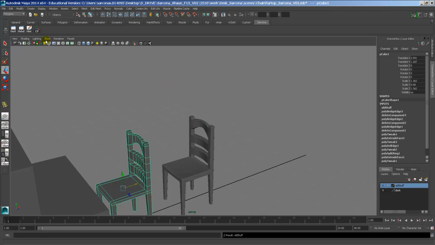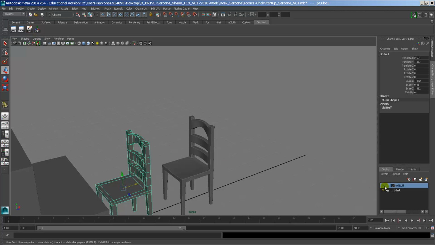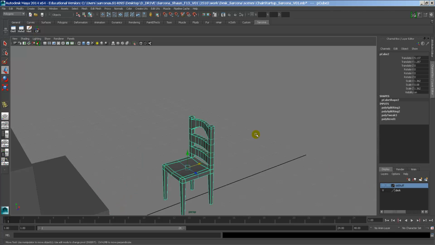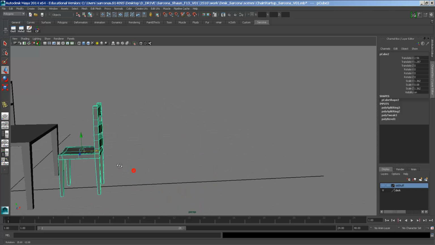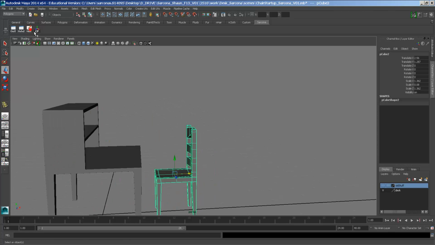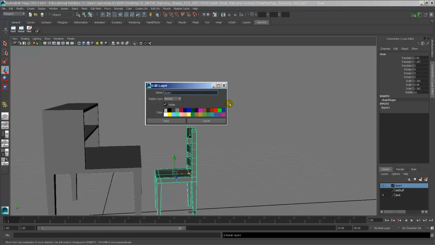Okay, and I'm going to delete the history on this because I'm done with the history of that object. And I can hide it. And now here's my actual chair I want to keep. So I'm going to delete the history on this. I'm going to label it. If I can move my mouse over here, chair. And then I'll make a new layer and we'll call this chair.